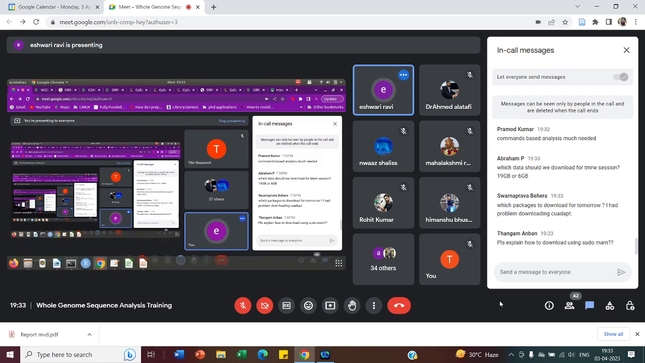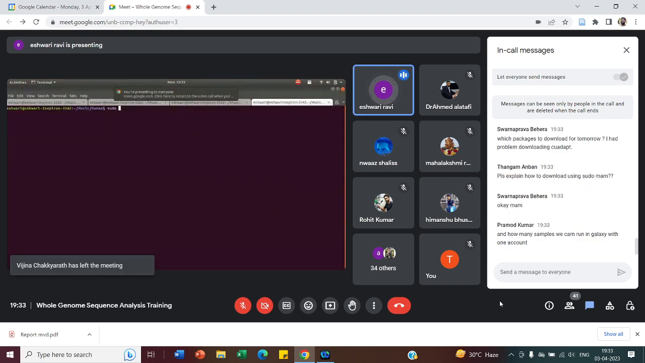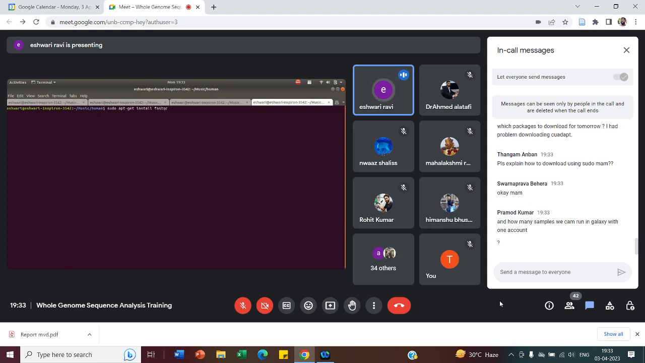Yes, I'll give a command for example. You can just use sudo and whatever the command, like apt-get install, whatever installation tool you want, for example fastqc. So we just have to use sudo at the beginning of the command.